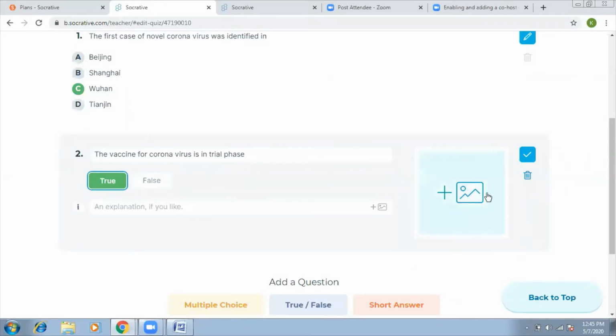Okay. See here, you have something like an image. If you want, you can add an image. Suppose you want to ask a question related to some picture, then you can add that picture here. There is a space for you. This is what I'm talking about. And the file size can be 2 MB or less.